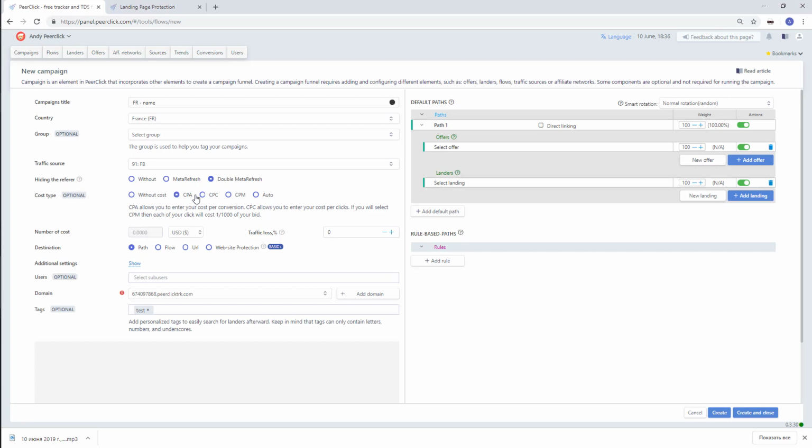Now choose the type of costs. You can set it manually according to the model of your work by choosing the currency and setting the value. Or select the auto checkbox and receive this data automatically by setting the corresponding token in the advertising link. Also, it is not a secret that there is loss of traffic, so this indicator can be set in the next field to not differ the statistics in the traffic source and the tracker.